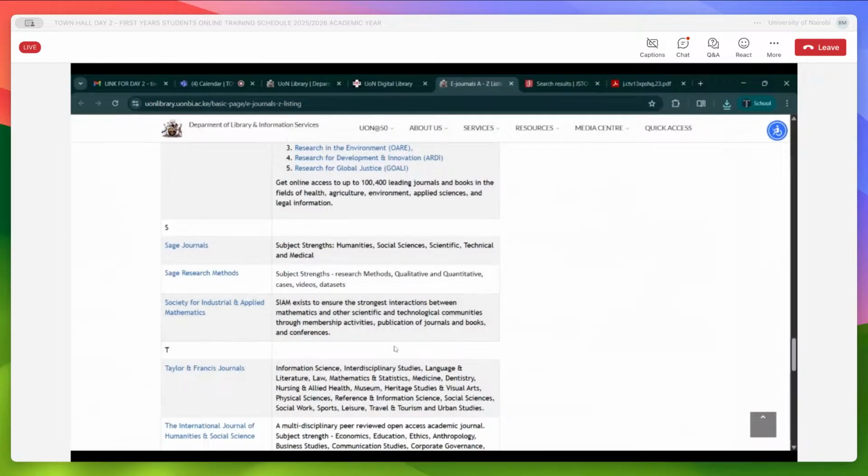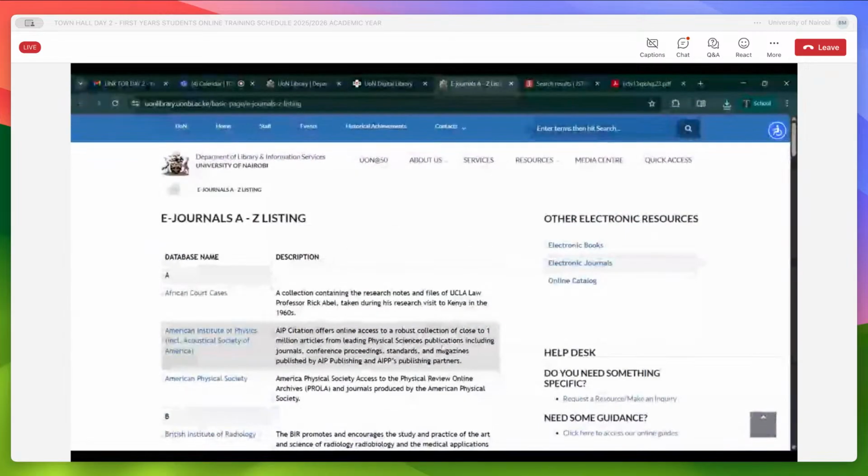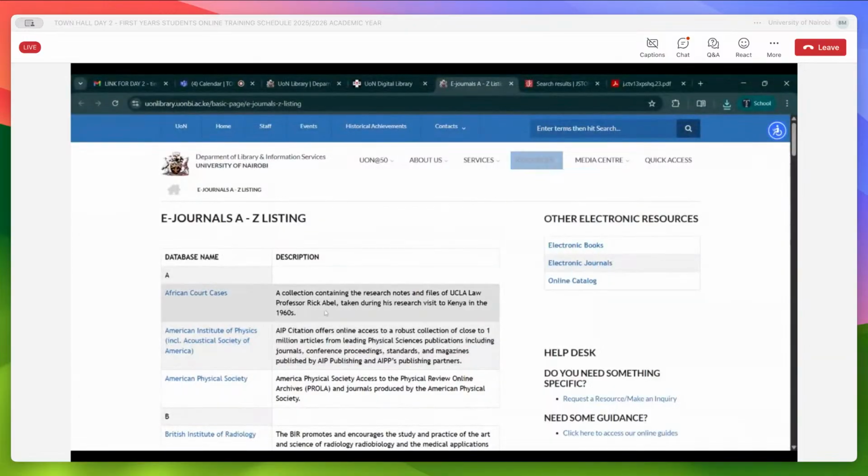It's a very key database, Taylor and Francis, and many others. So we invite you to browse through the library website, get to know what resources are available there. We will, of course, have further engagements beyond today.